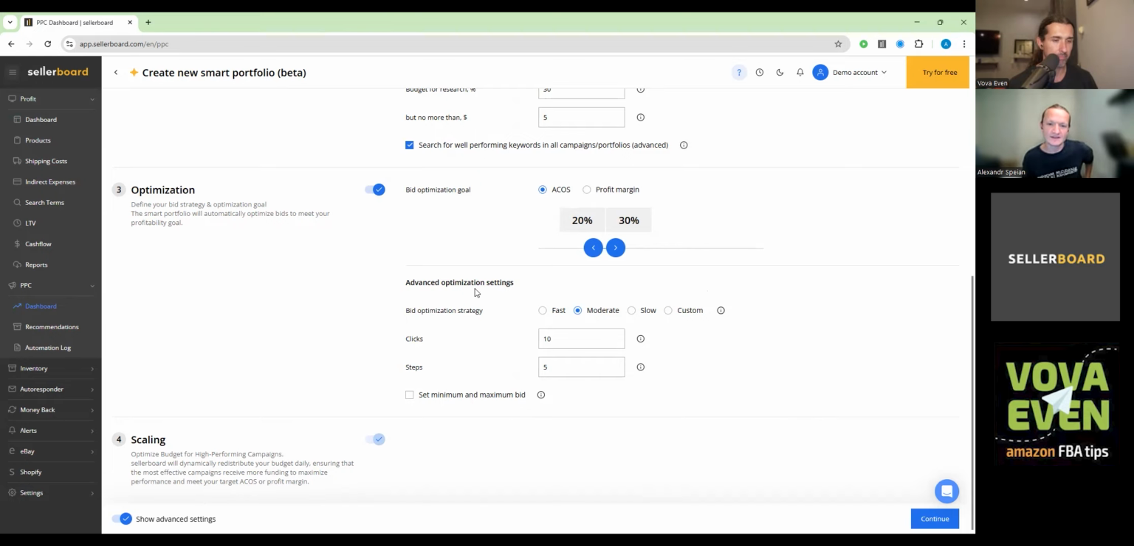And with the advanced settings, you can also do a couple of things. You can fine tune a bid optimization strategy, which is basically you telling the system how fast and aggressive to change the bids, right? So we have several templates here, and the settings just boil down to how many clicks are analyzed before making a bid change decision.